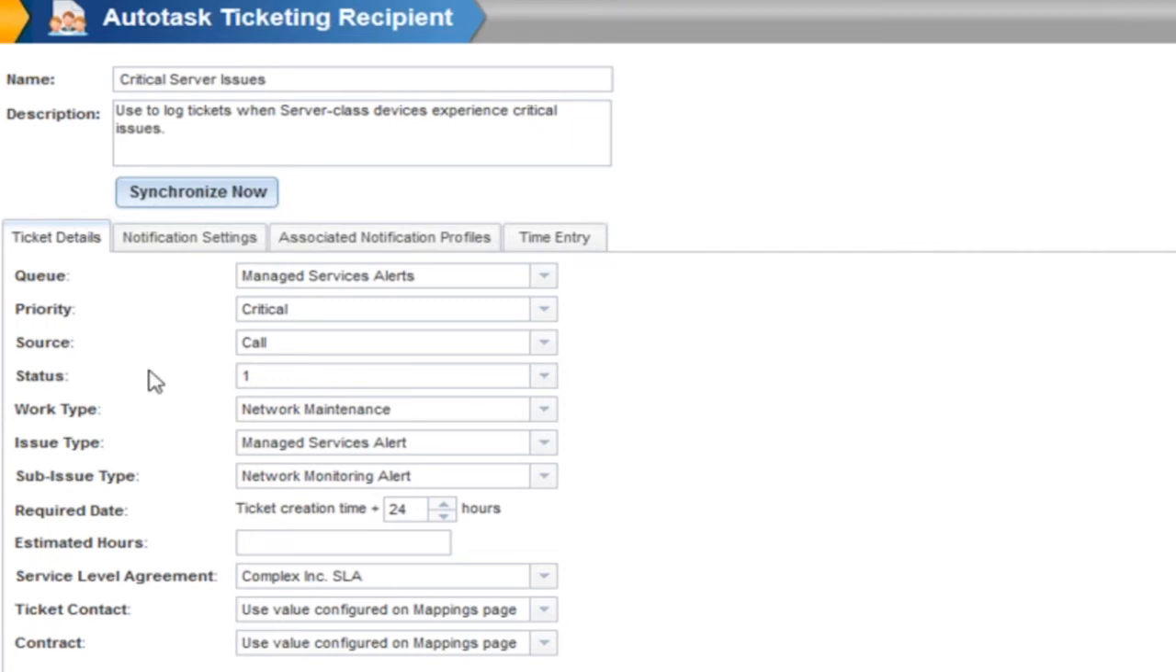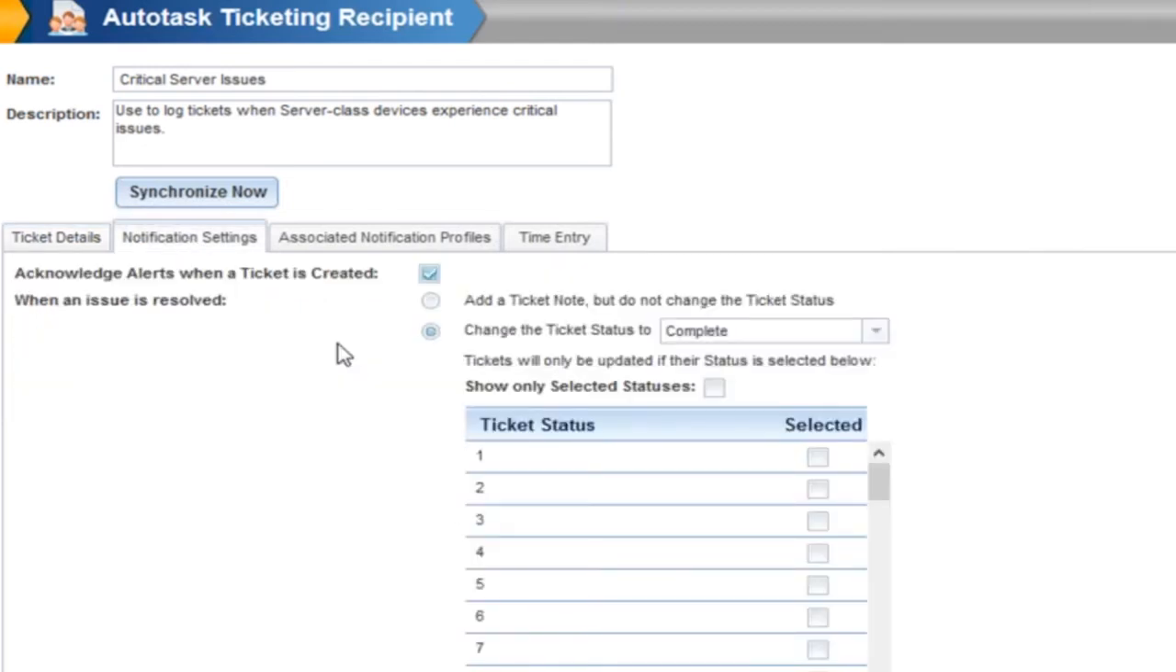Where things get interesting is on the Notification Settings tab. This is where that logic exists that I was mentioning earlier. Let's walk through it. So I can choose, for example, when an issue is resolved, when it goes back to a normal state, what do I want to do? Do I want to just add a note to the ticket but not change the status? Maybe. Do I actually want to change the status of the ticket? Maybe I do. Maybe now that the issue is solved, I want to mark it as complete.